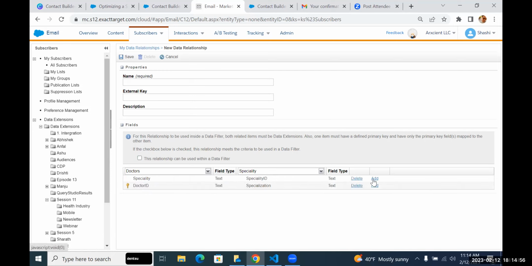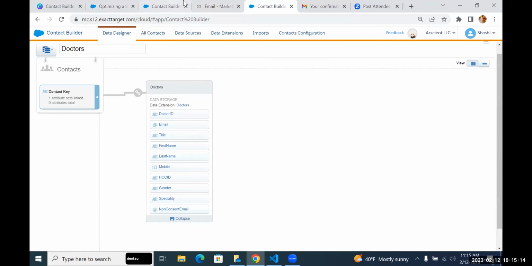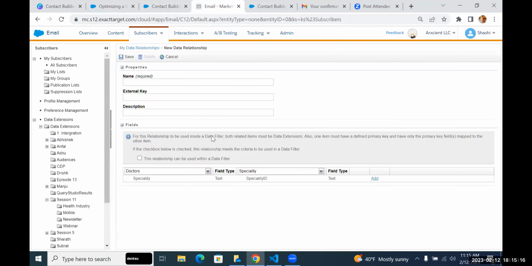Okay. So then you can add it, and you can define a data filter where you use this relationship, and then you have a proper segmentation method that you can implement with data extensions. But that is obviously not here in Contact Builder. Okay. This is another caveat.